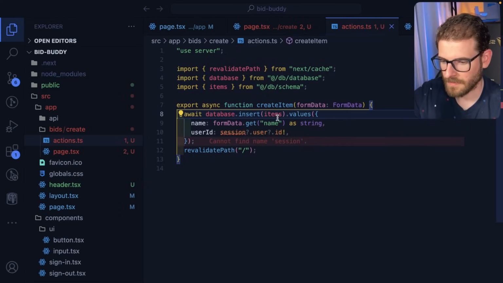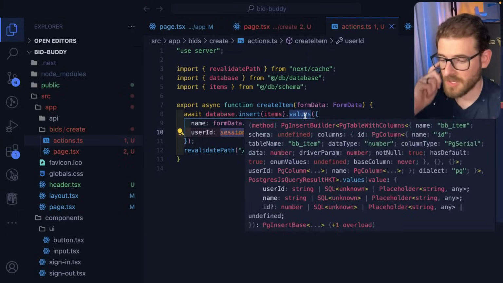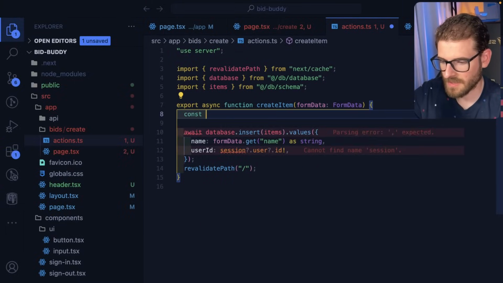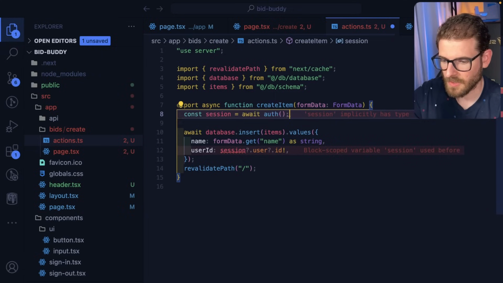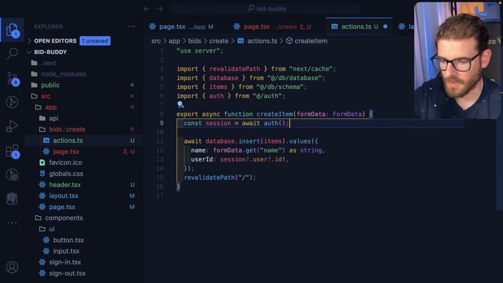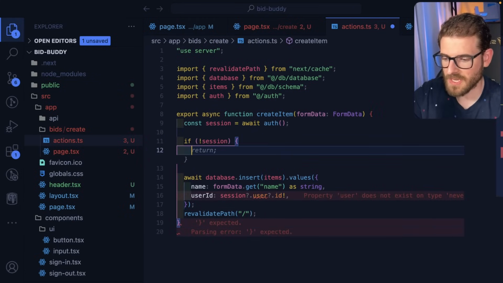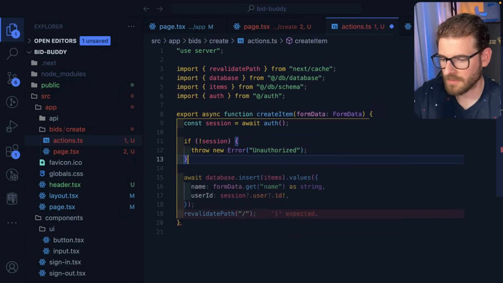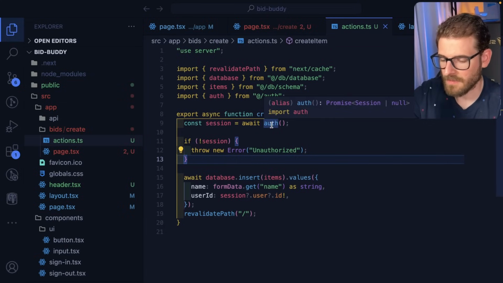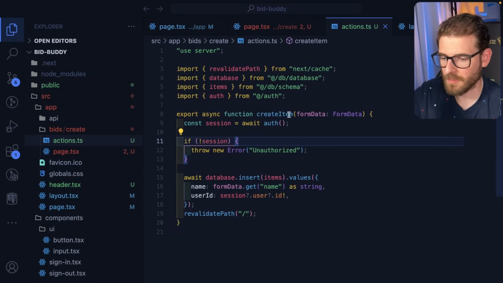All right. Go. Now we do need the session, so let's just go ahead and say const session is equal to await auth. Make sure we import that. And then we want to add some authentication checks. So if there is no session, we definitely want to throw an error. We'll do that. And that should help us know if someone's trying to hit this endpoint without permission.